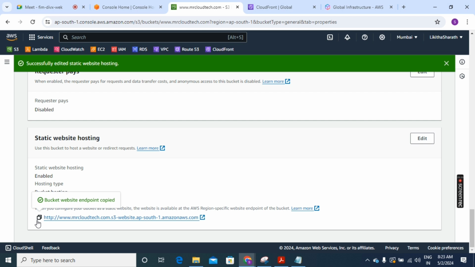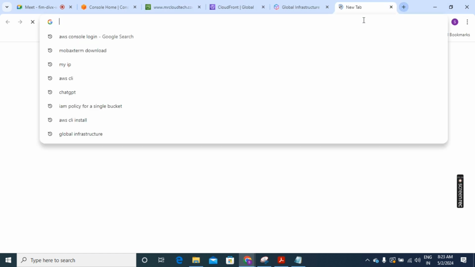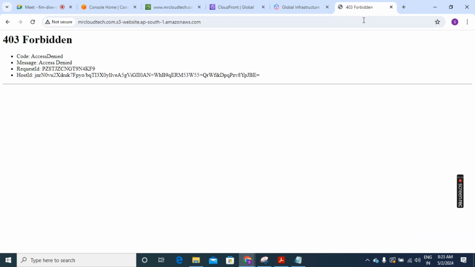So just click copy this URL and paste it in the browser. Okay, what you will get? You will get 403 forbidden. Why you will get this? Because you have blocked the public access to it.